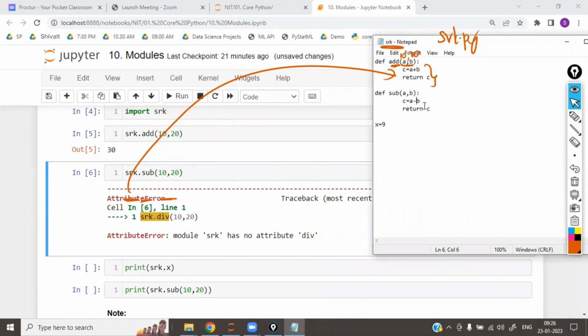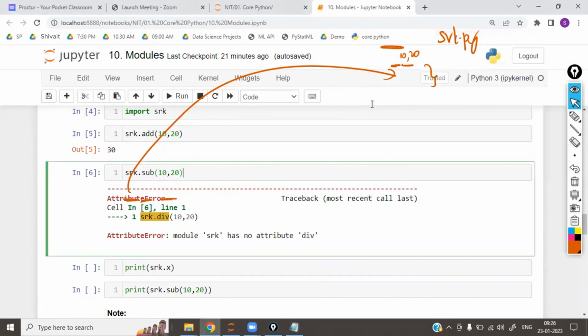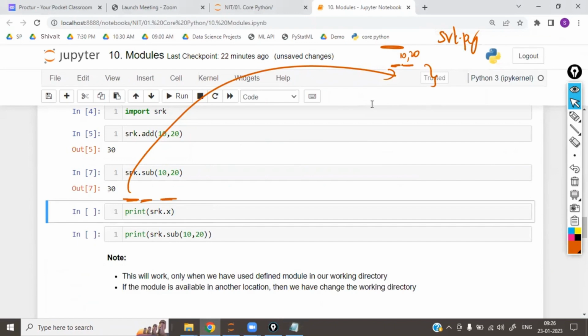What is there in the function? The function will work. Inside the function, 2 lines, 20 lines, or 40 lines, that is secondary. The function will execute. Whatever the attribute is, that attribute will be executed. Now sub of 10, 20: the number of arguments here and here are the same, so it is going to execute and give the answer.